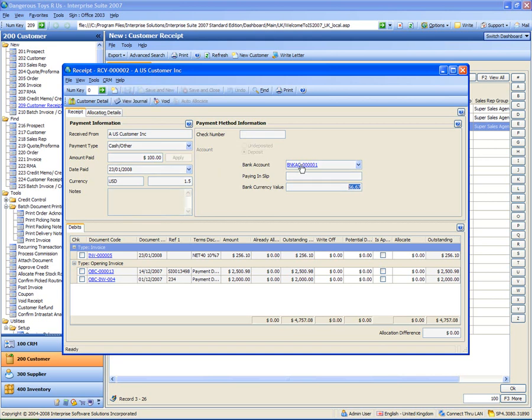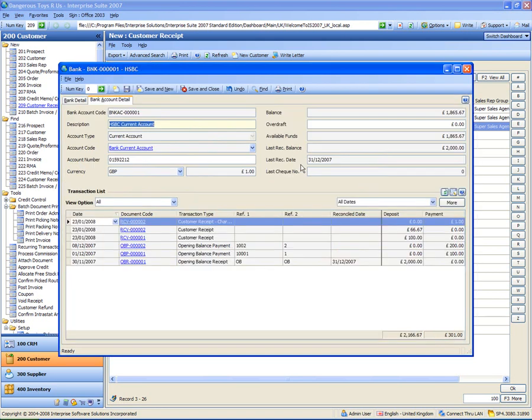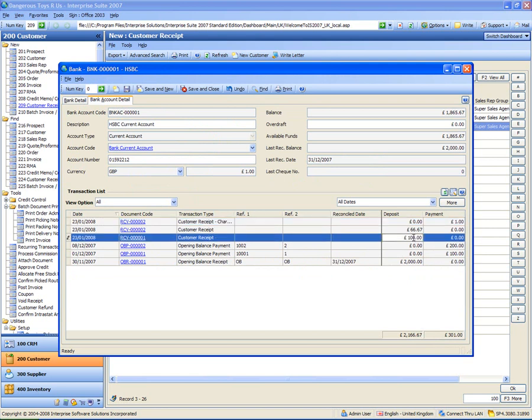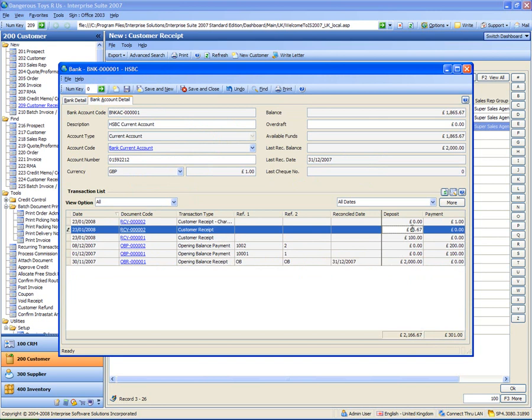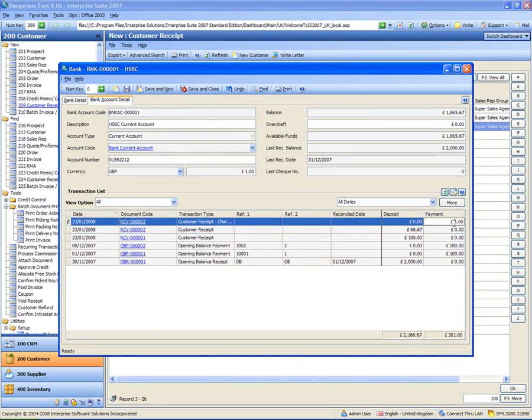And then if I drill down into the bank account using the hyperlink on the receipt, we can have a look at the transaction shown in our bank account. So there's basically the £100 receipt I did on the first for our UK customer. There's our 66.67 for our US customer, and you can see there's the pound going out of our bank, which is for the bank charge that I entered.